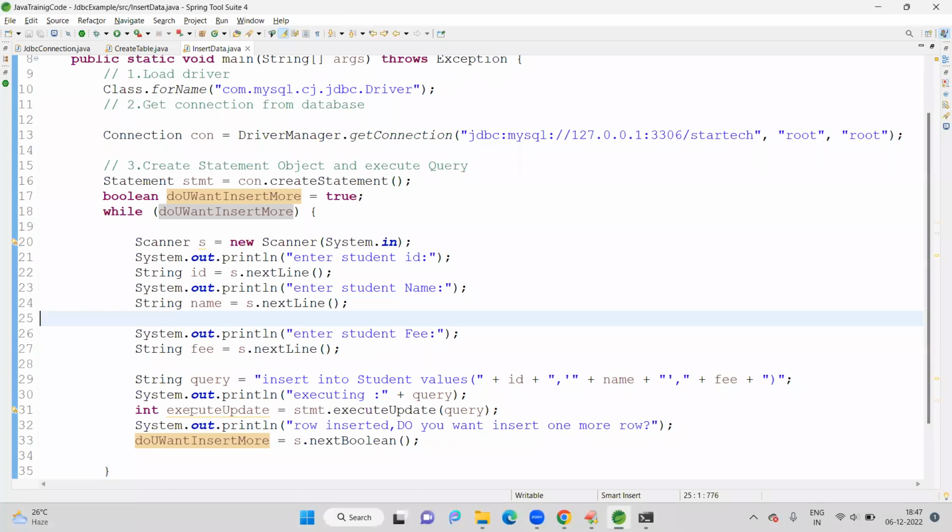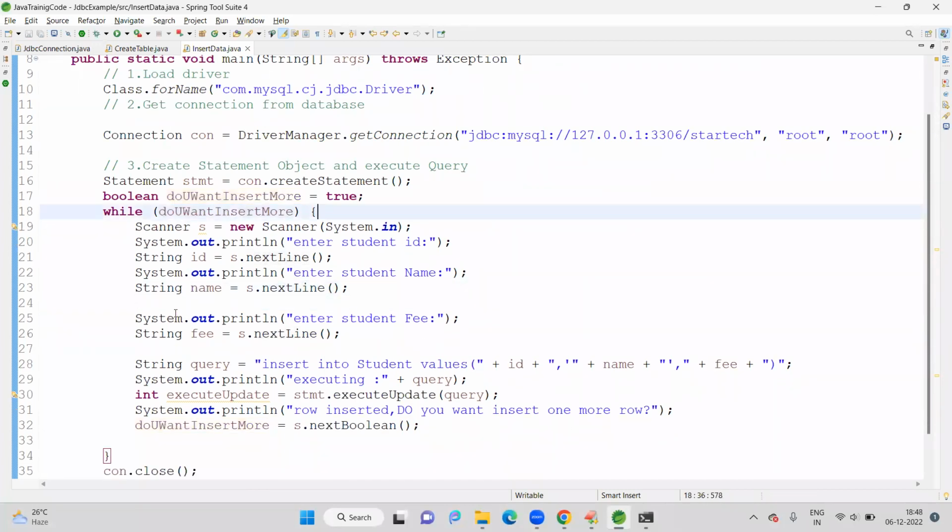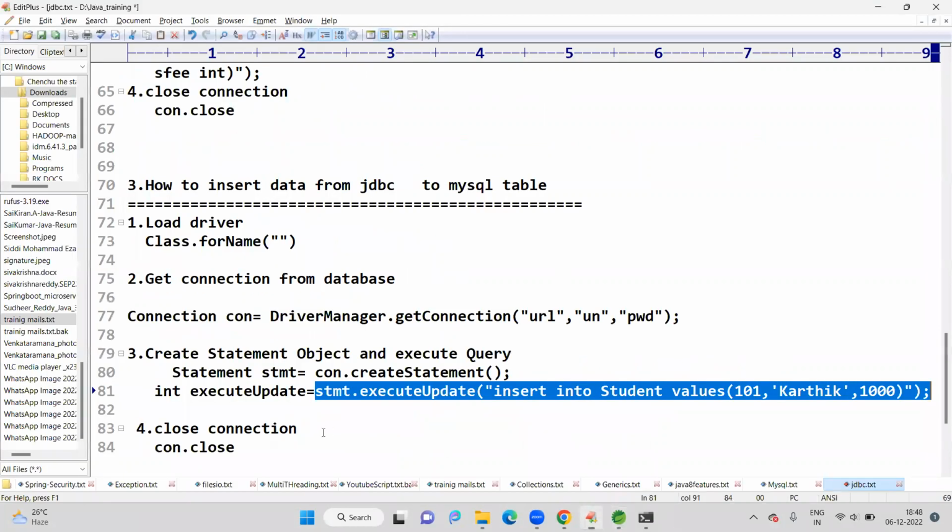This simple code is clear, or any doubts? Just practice this simple code. Practice for tomorrow. Try to enter at least 10 records by using a loop. Okay. Now insert is completed.